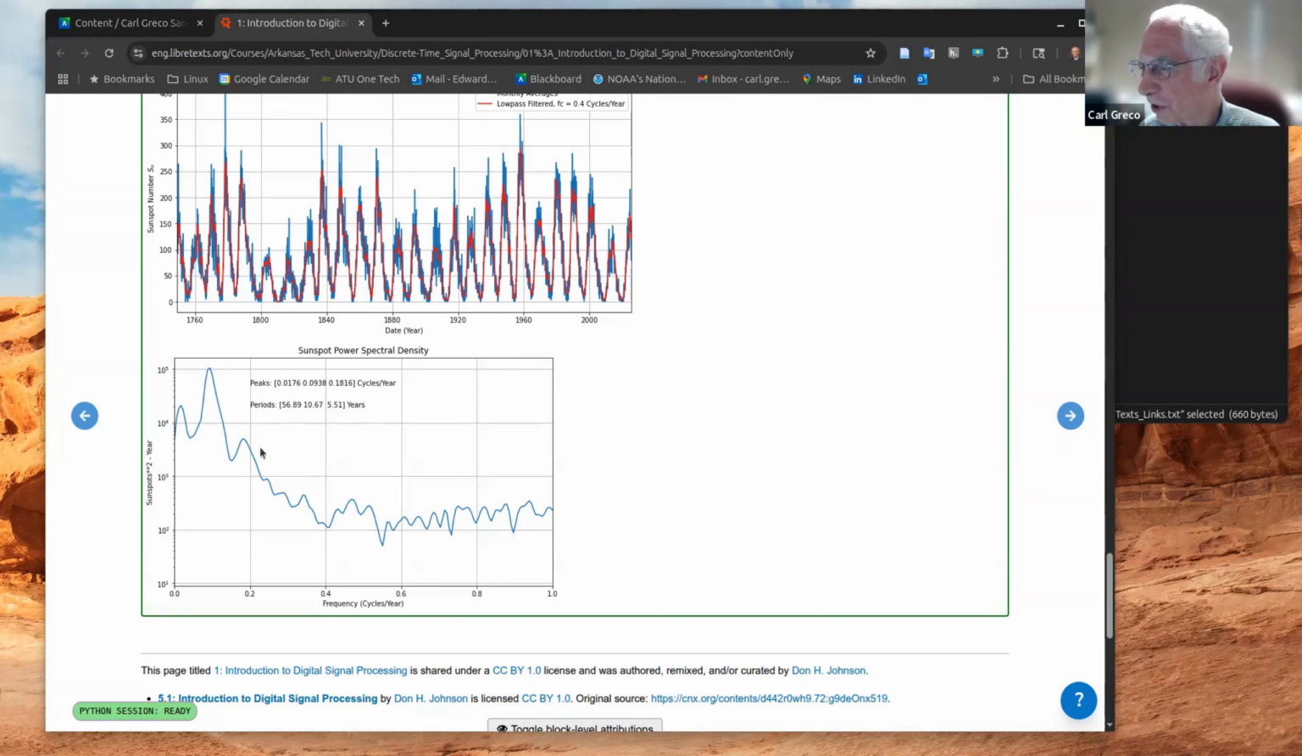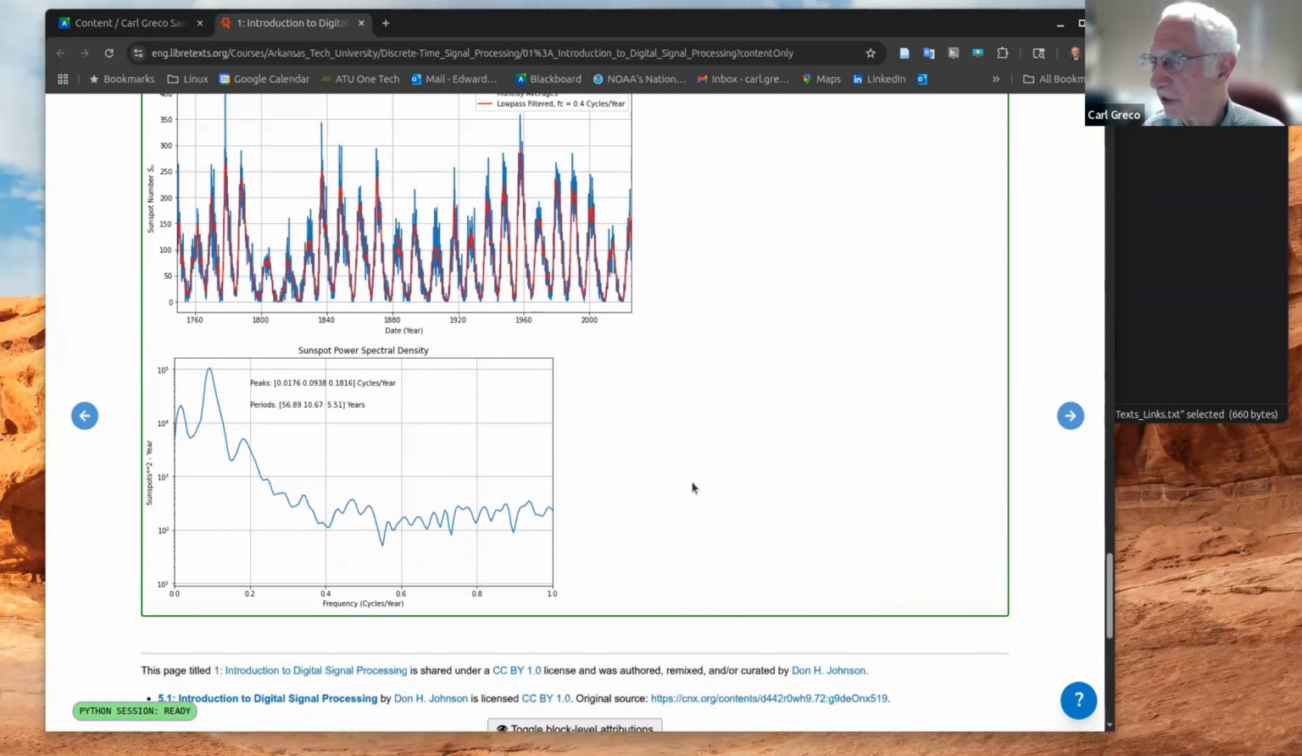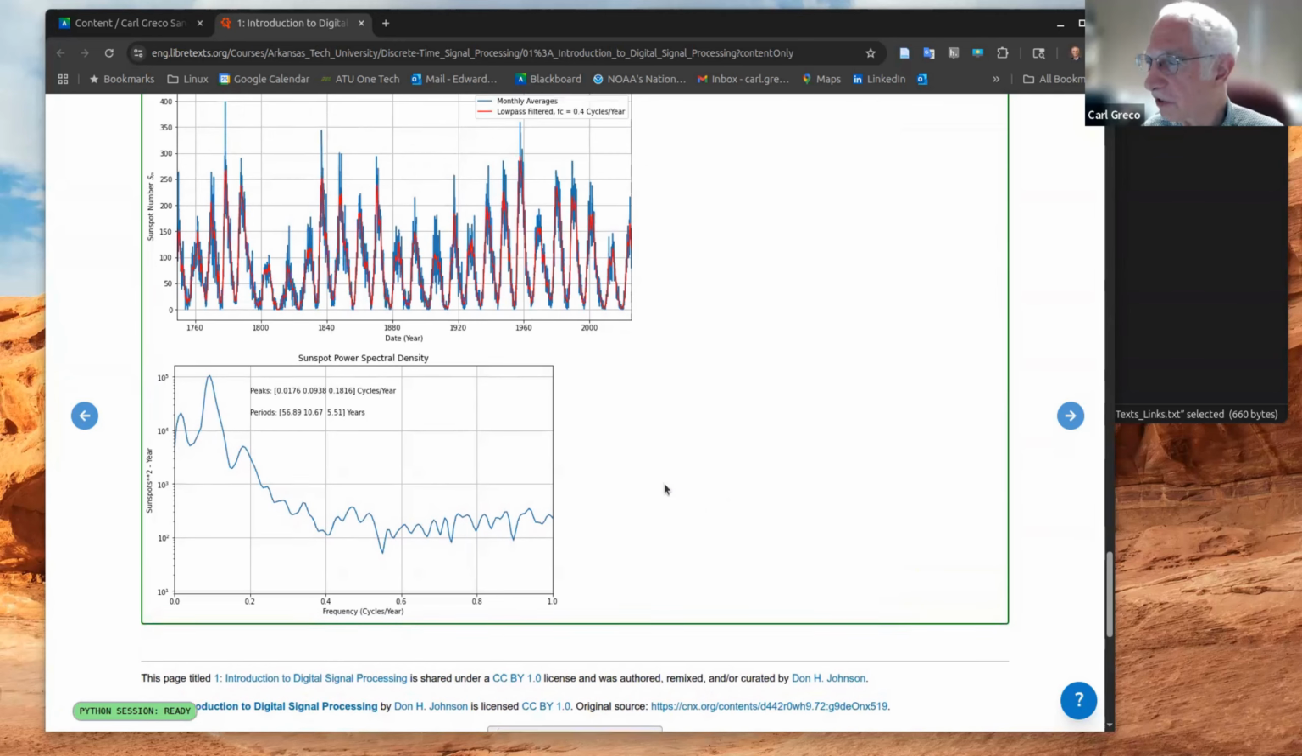But there's also another smaller peak down here at 5.5 years. So every 5.5 years, there's also a cyclic component of sunspots, in addition to the longer period of about 57 years, which is shown down here at this first peak. So this, I think, is a very effective way of using this to introduce to the students.